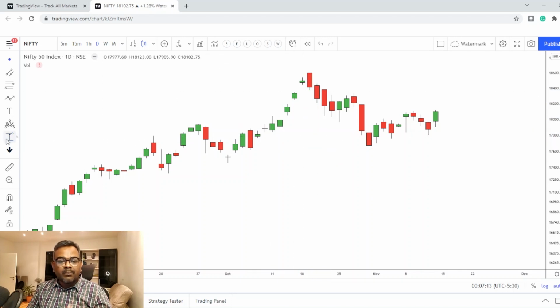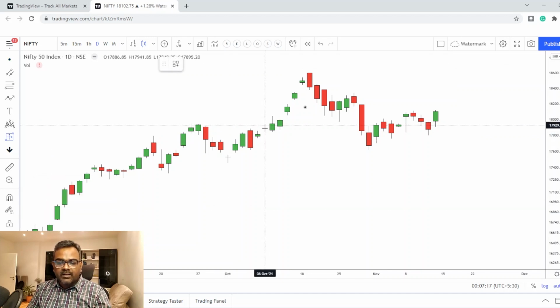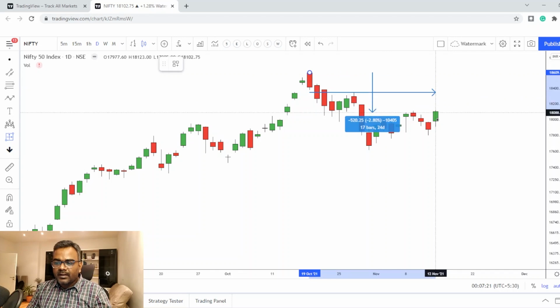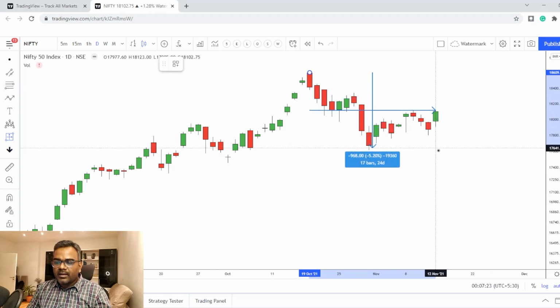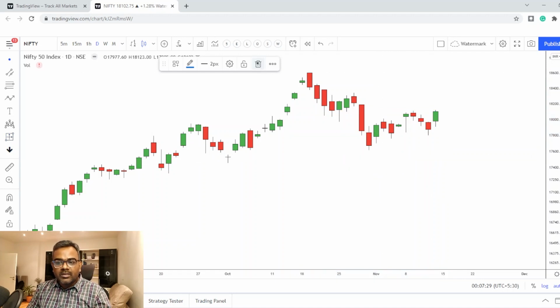Now let's say you want to combine both. You just click on date and price range together, and then you extend that and drag it down. So now you see the price dropped 5.37% in 24 days. So that's a combination of both.